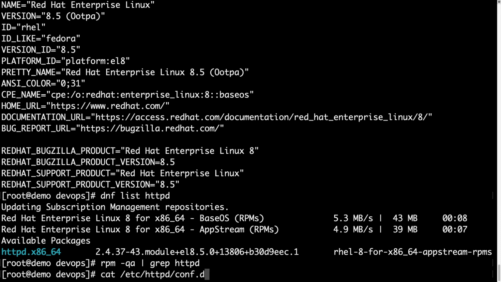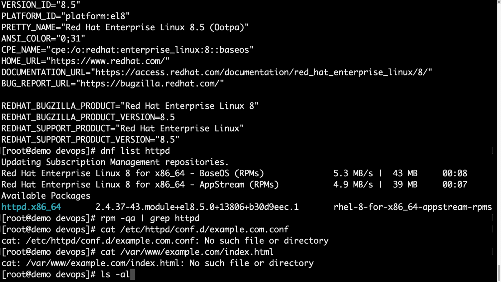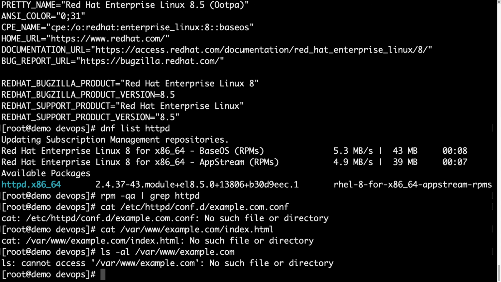Let me verify also the configuration file, and /etc/httpd/conf.d/example.com.conf doesn't exist. Double check the document root, /var/www/example.com. Here we go. Specifically, the file index.html doesn't exist. Yay! But also the full directory doesn't exist, so no document root.